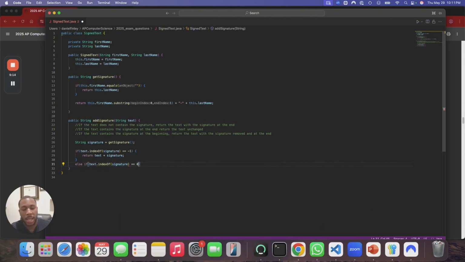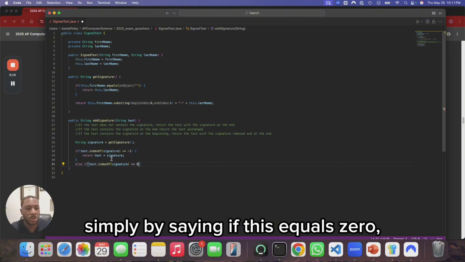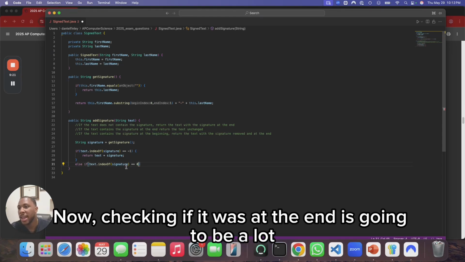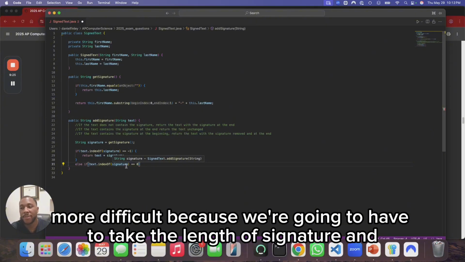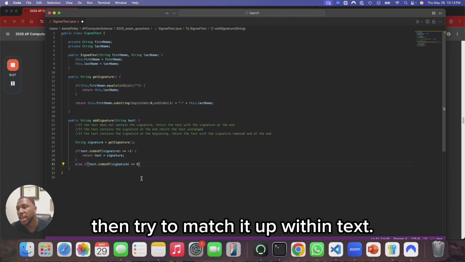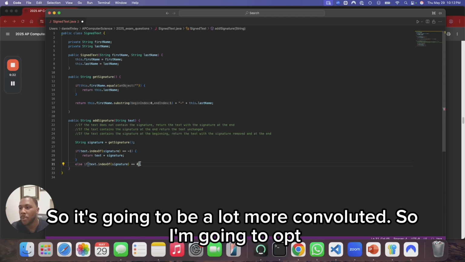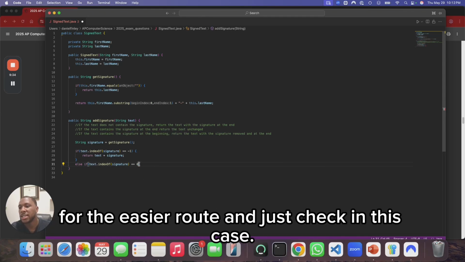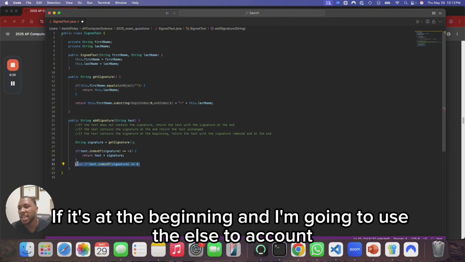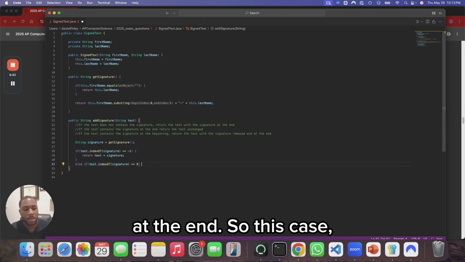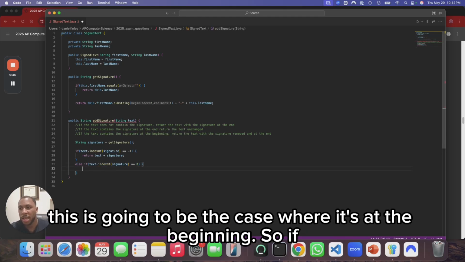So in this case, we can check if signature exists at the beginning simply by saying if this equals 0. If it equals 0, then we know that signature occurred at the very beginning. Now, checking if it was at the end is going to be a lot more difficult because we're going to have to take the length of signature and then try to match it up within text. So it's going to be a lot more convoluted. So I'm going to opt for the easier route and just check, in this case, if it's at the beginning, and I'm going to use the else to account for the other case where signature is actually at the end.